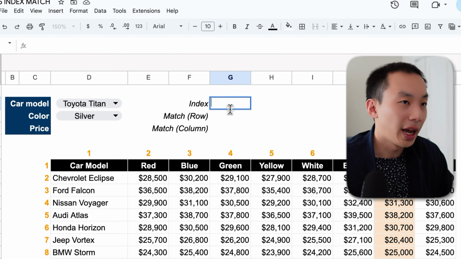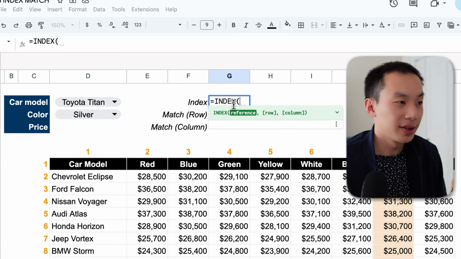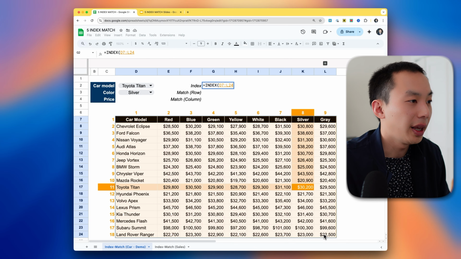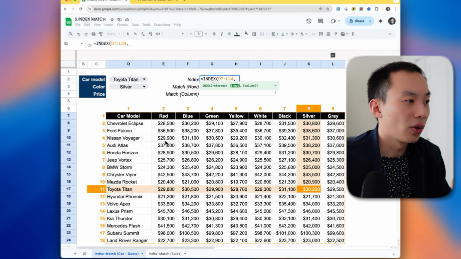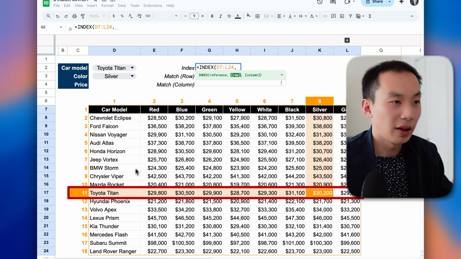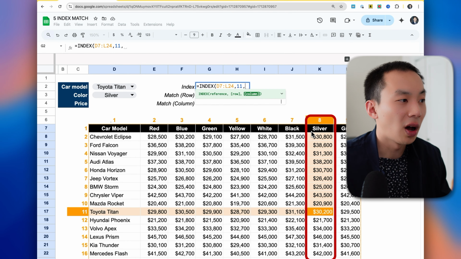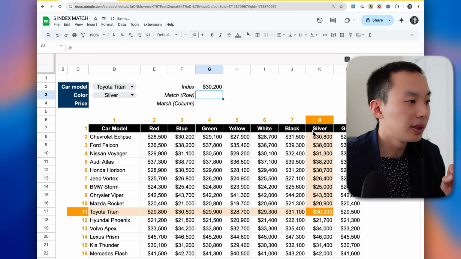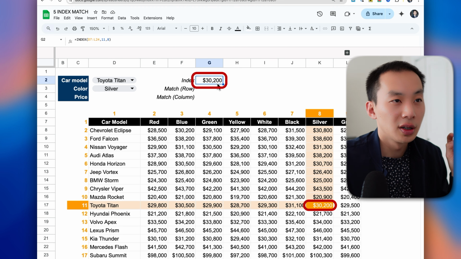The INDEX formula has 3 parameters. The first is where your grid map is, which is basically the entire table range we have here. Second parameter is the row that you want to look up within this range. In this case, Toyota Titan is in row number 11 within this database. The third parameter is the column you want to reference. In this case, silver is column 8. So the formula looks like this, and we can hit enter. Now you will see the price for the Toyota Titan Silver, which is $30,200.